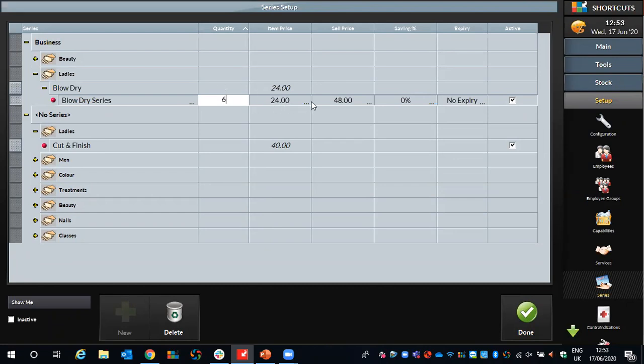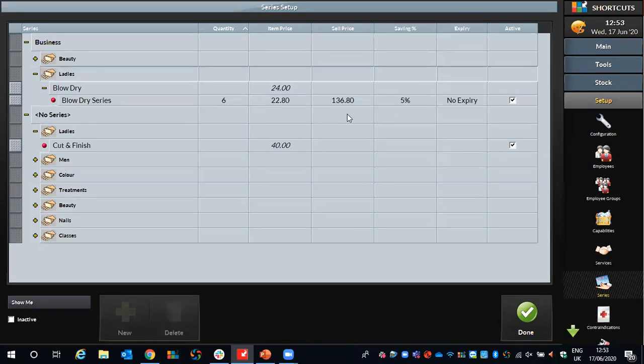So I'm going to say it's a quantity of 6. So we can see the item price for the time being is £24, thus meaning that would be £144. But you may wish to, you don't have to, but you may wish to add a little bit of a discount if they're going to purchase them all up front. So I'm going to say if one of my clients purchases a series of 6 blow dries, I'm going to add in a 5% discount. And you can see that automatically changes the sell price to £136.80, thus meaning the item price is then £22.80.